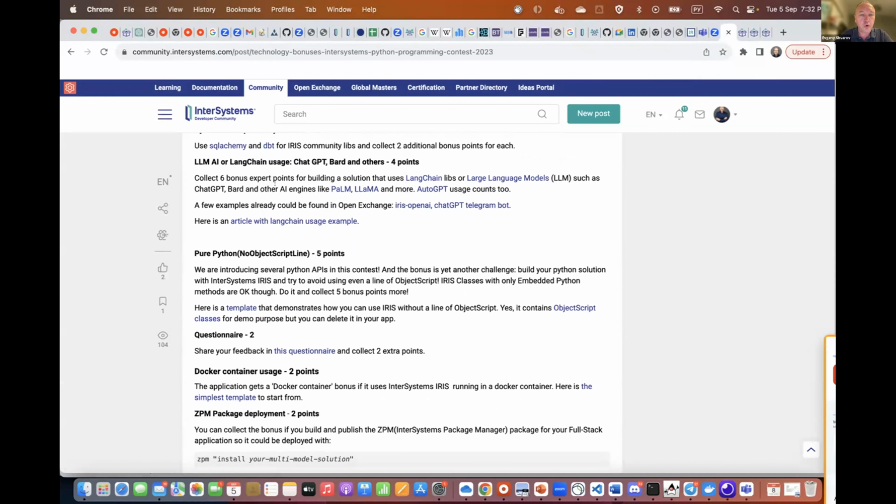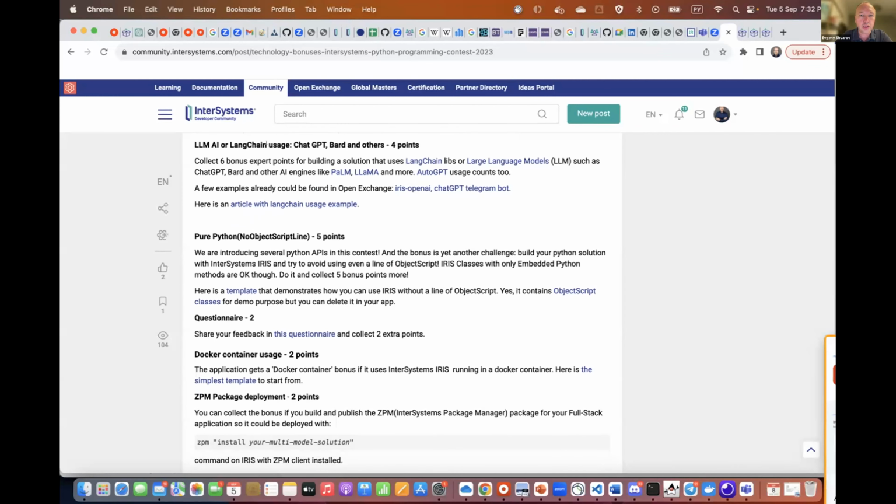Of course, we are now in the middle of a huge trend, maybe a revolution, in how to develop applications, and we have a lot of engines of generative AI, large language models, and LangChain. If you use any of such libraries listed here, or anything new that appeared, you can also collect 4 points more.